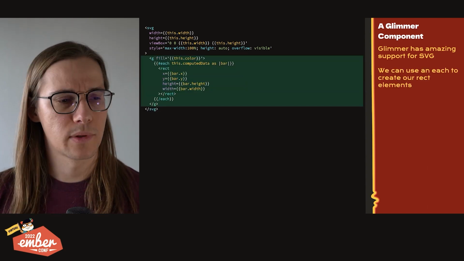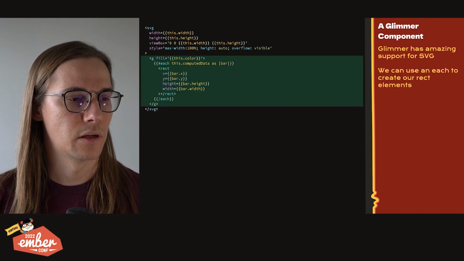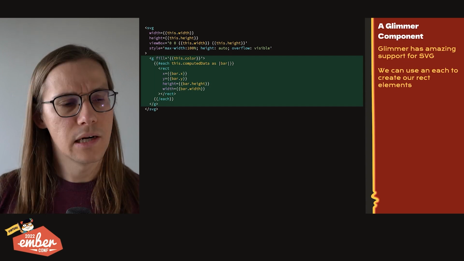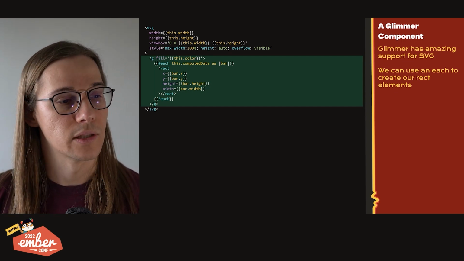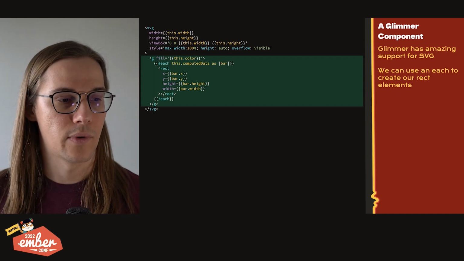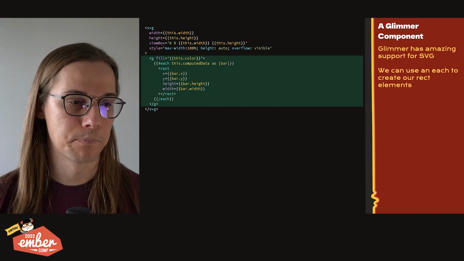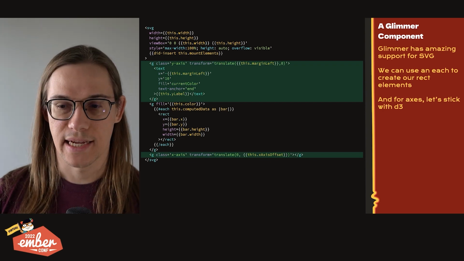Inside of this, let's just start with the bars. Of course, we're going to create a group element, and then we're going to iterate over some sort of array. And the way we do that in Ember is using each. And then inside of that, we're going to create rect elements and then bind some data to them. Lastly, we need these axes.